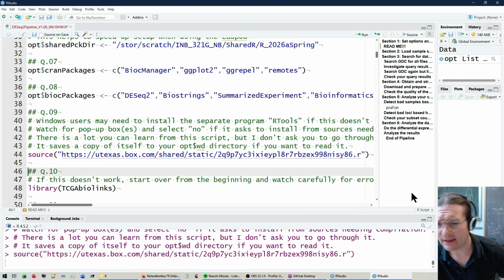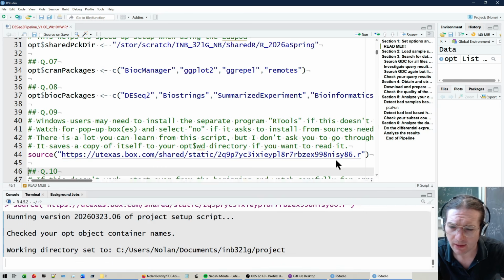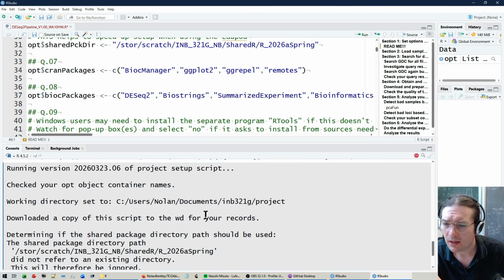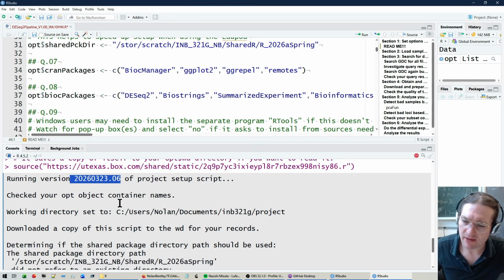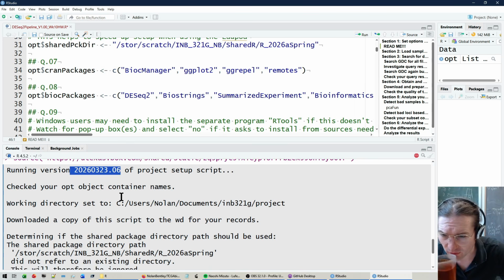So I'm just going to run it. It's going to do a bunch of things in the background. I'll talk you through a couple of them. So this is my newest version. I kind of update this whenever I make changes to this configuration package, or configuration script file actually.